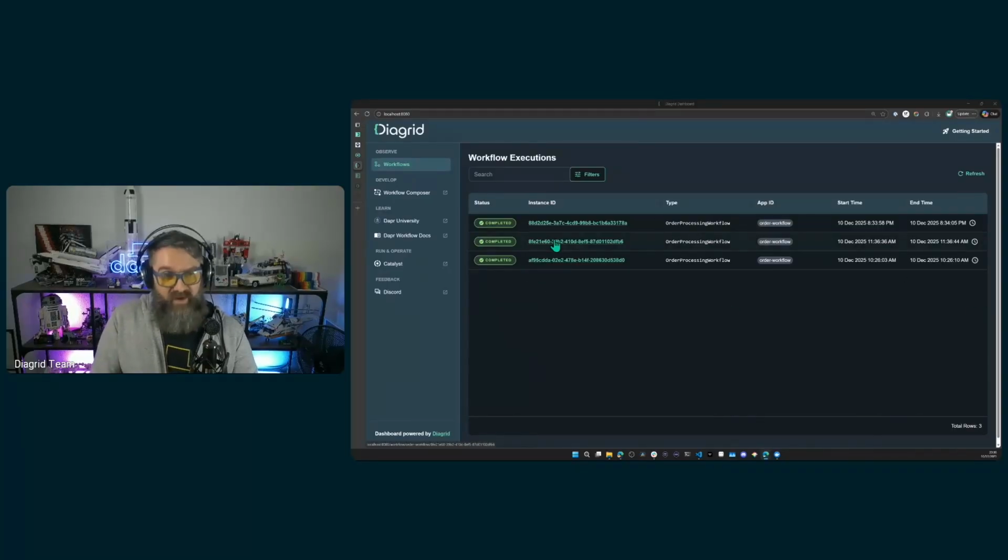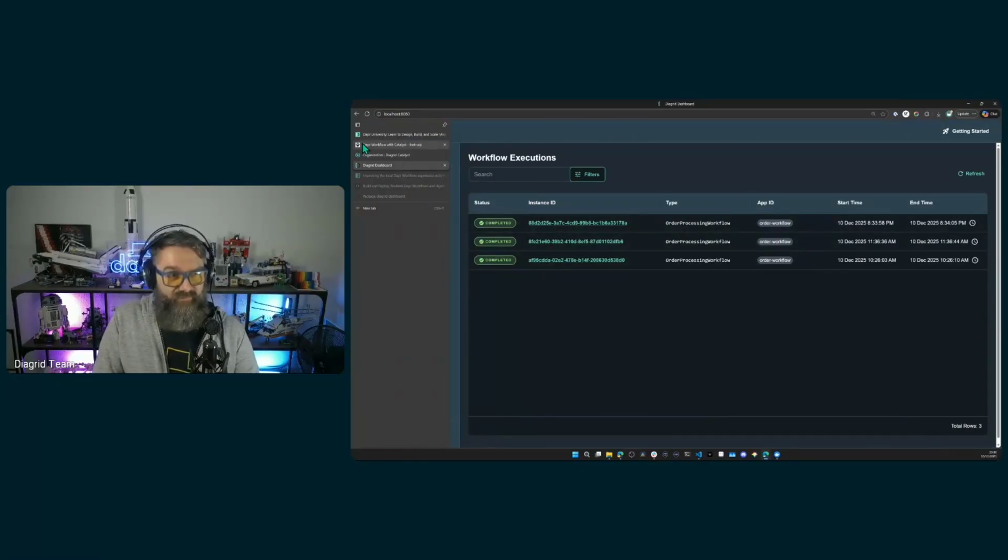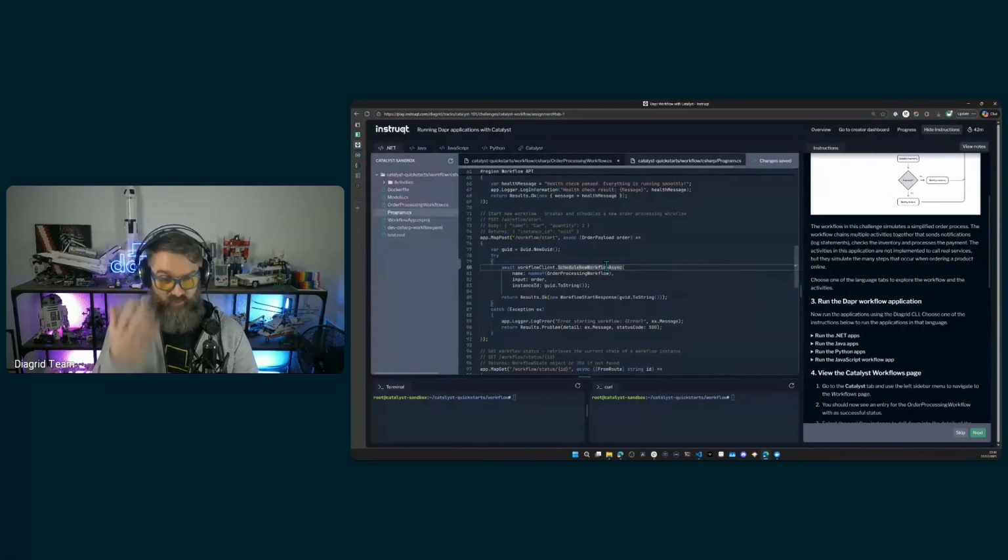All right, so I'm done with local development. I've tested it. I've visualized it using this local dashboard. So now the next step is actually to run it against Catalyst to get even more information and to manage it from there.